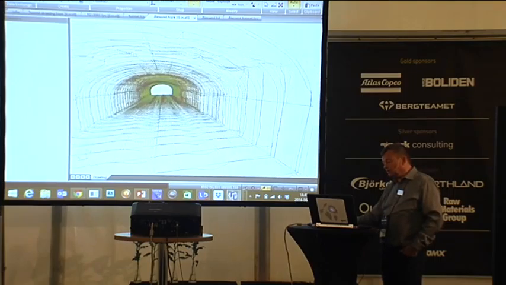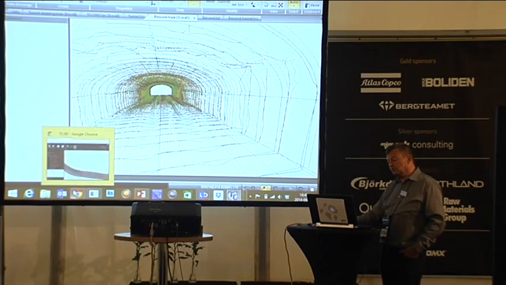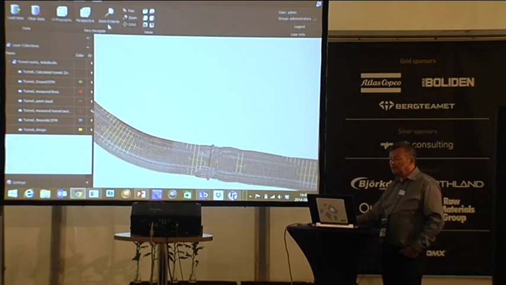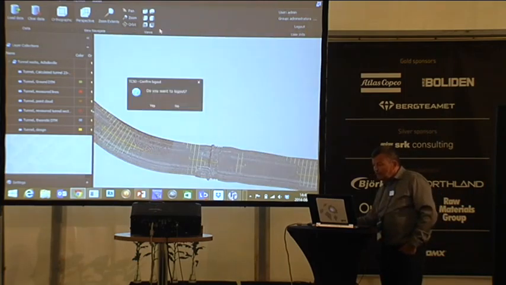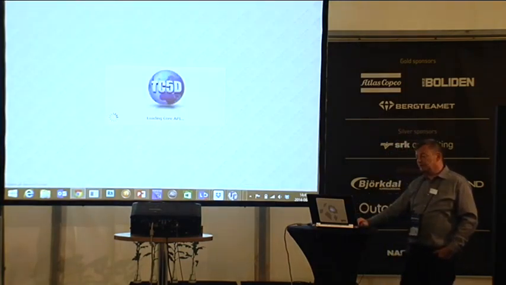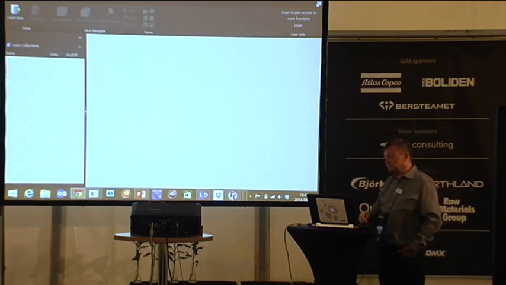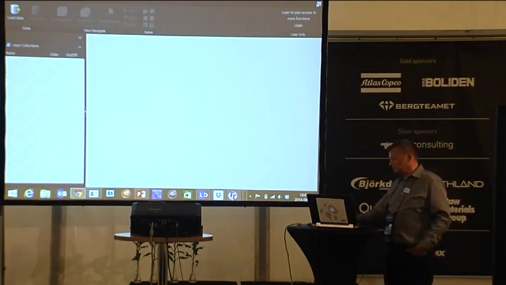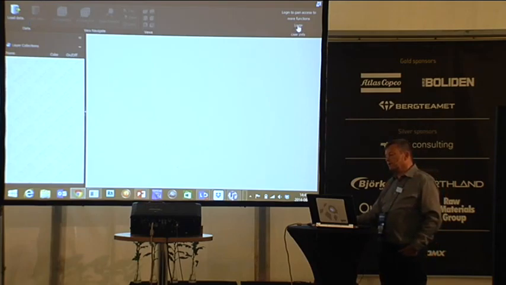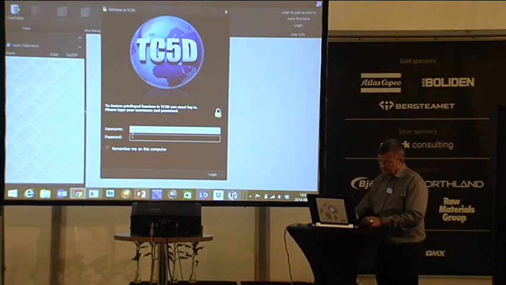So now if we actually want to view this on the web, we go into another application called TC5D. Let me start from the beginning. This is a home page. It's nothing else, just a home page. There's no plugin. You can use this if you are using Chrome or Safari or a modern Explorer, version 11. You can just go to demo.tc5d.net, and you can use it yourself. Or Safari using an iPad.